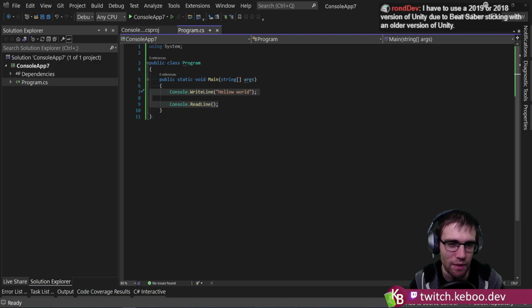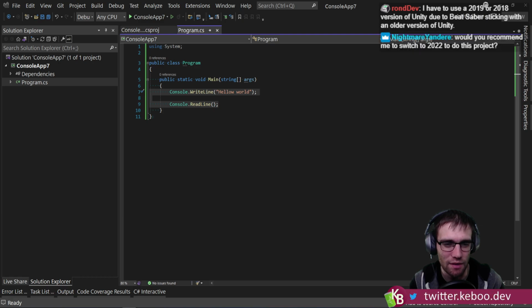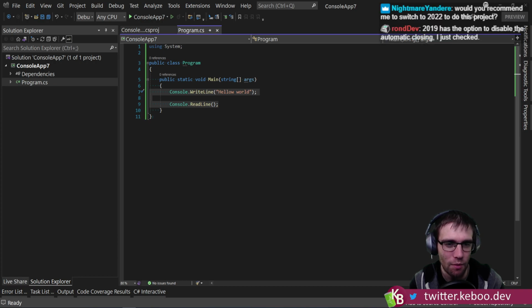Version of Unity due to Beat Saber sticking with an older version of Unity. Gotcha. That makes sense. Would you recommend me switch to 2022 to do this project?